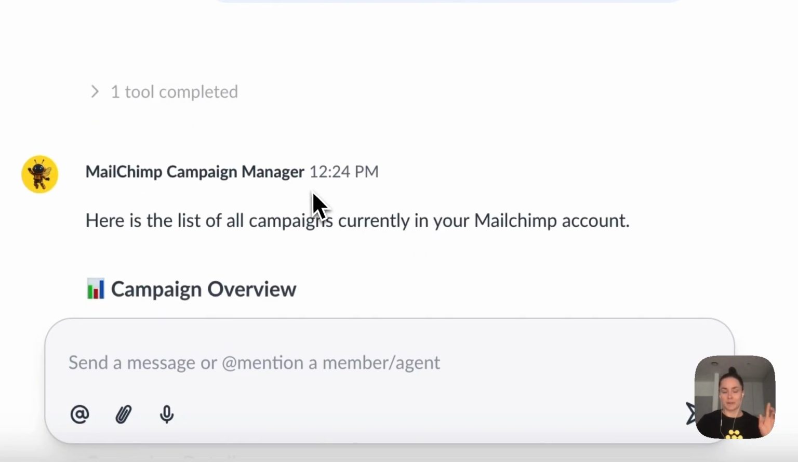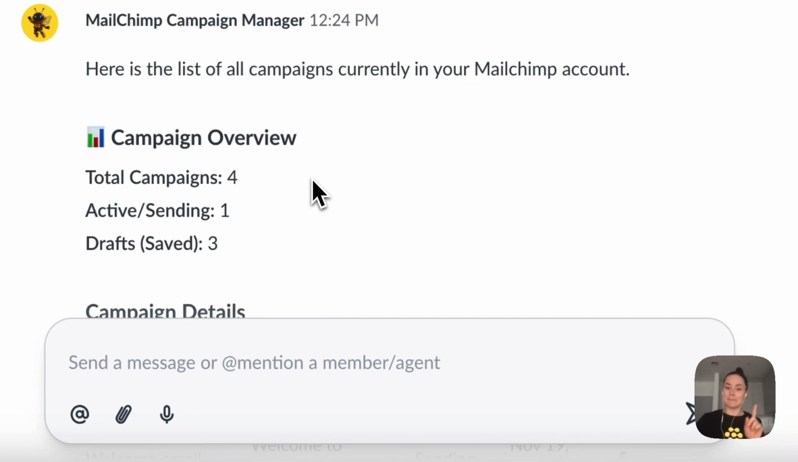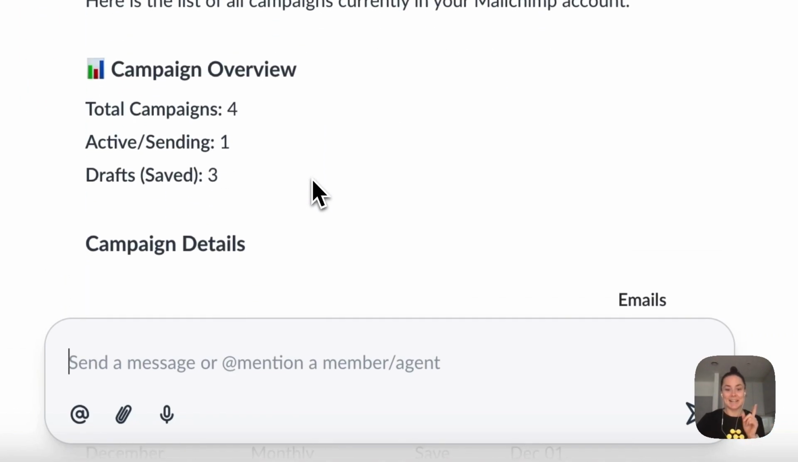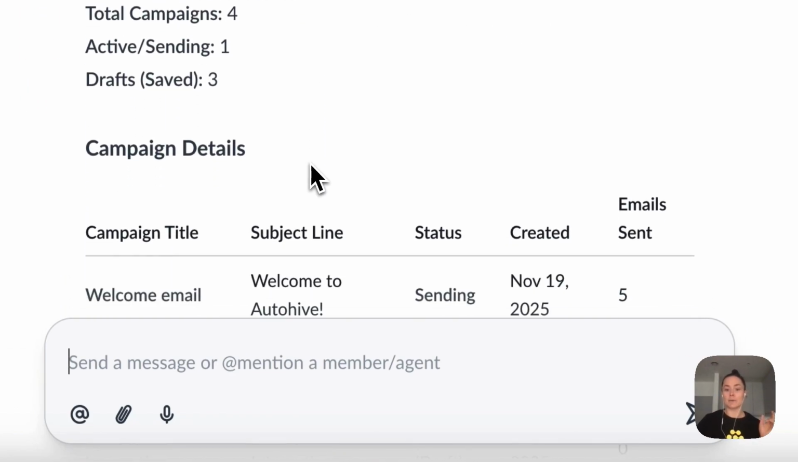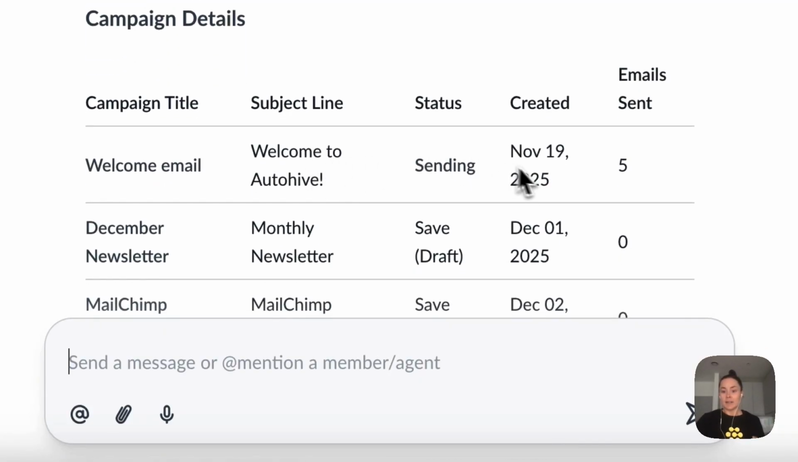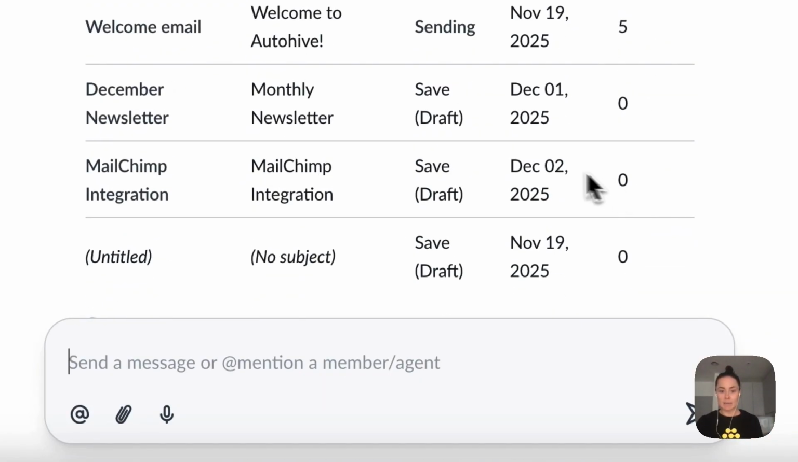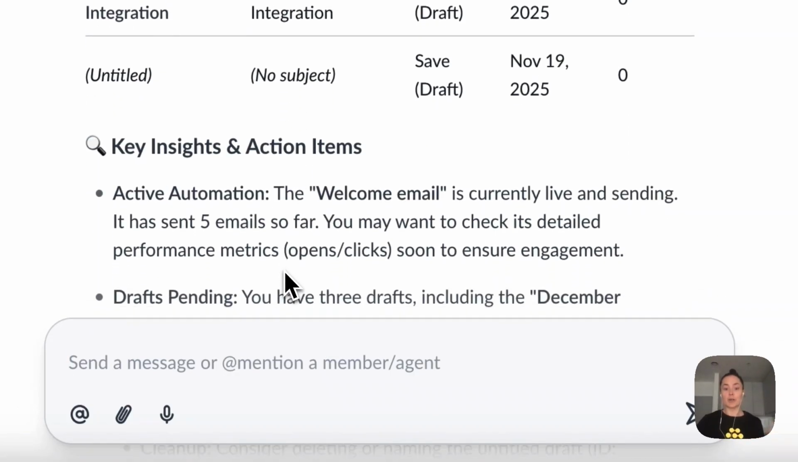Now, because this was a demo account built this morning, our stats are not going to be great, but let's have a look. Total campaigns. All right, so we've sent one. We've got 3 drafts going. When were they created? How many emails were they sent? It's got a bit of a breakdown of the subject line. You can also do some edits in here.